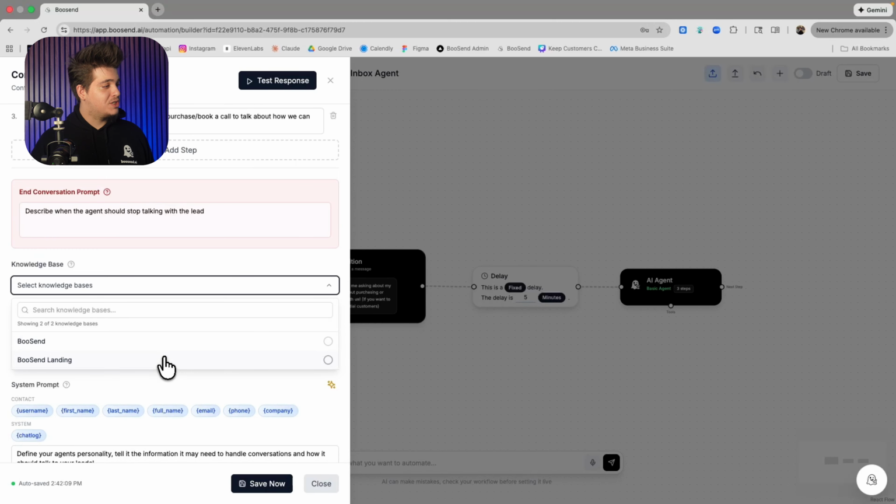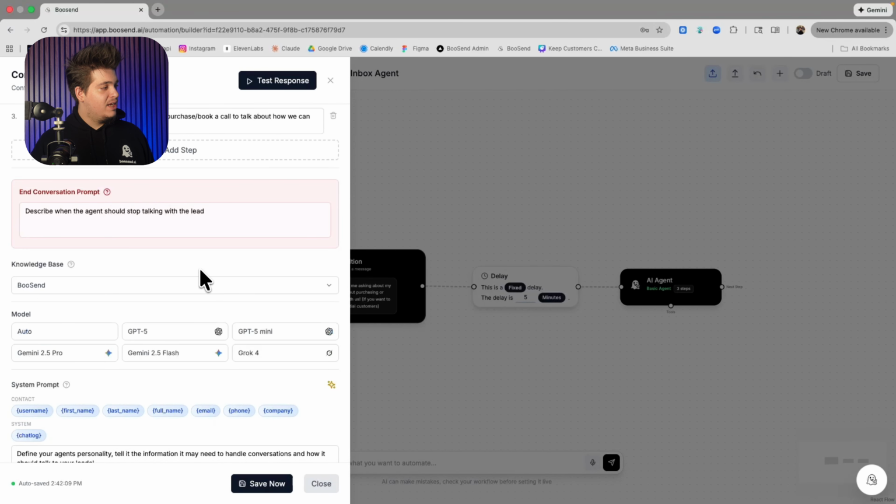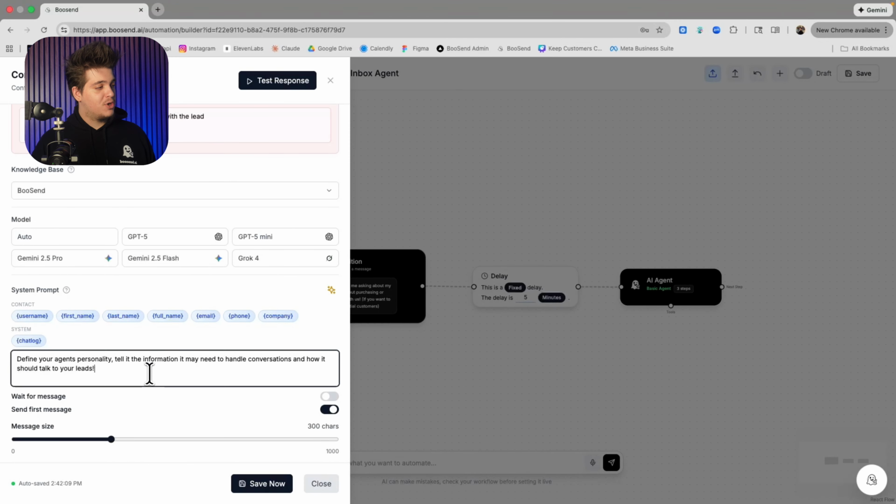The way that this works is you simply have to select the knowledge base, and once you've selected it, inside of your prompt, you have to mention it. So you could simply tell the agent, look at, and then you simply add the @ sign the same way you would tag somebody on Instagram, and you want to add a knowledge base. So you can say, look at BooSend, which is the knowledge base we have, to get, and then you would tell it the information you want to get.